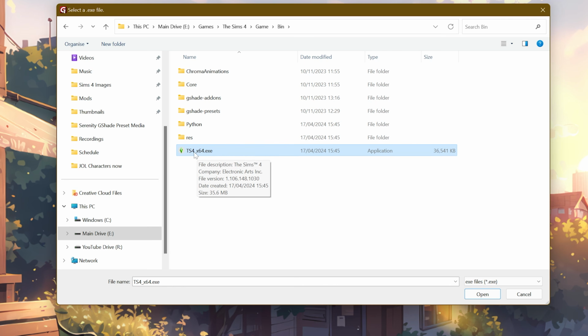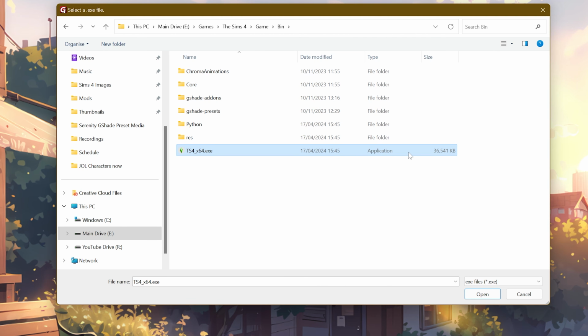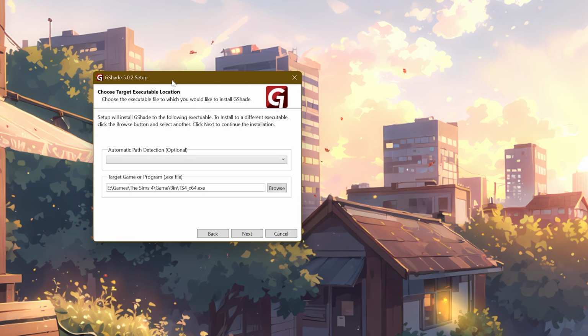The reason why we've gone about it this way is some people install their Sims to different drives like me, or some of you might have it on the default drive. So this is probably the easiest way of finding out where your Sims game is. We've got the Sims 4 x64. It might say the Sims 4 without x64 at the end if you are on the legacy version of the Sims 4, but don't worry about it. No matter what, it's just the one application file that's in this section. So go ahead and click on open, and now GShade has targeted the Sims 4 and where to install it.